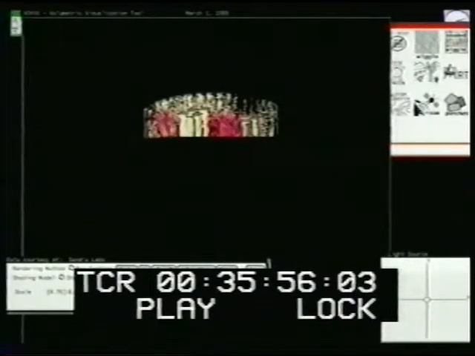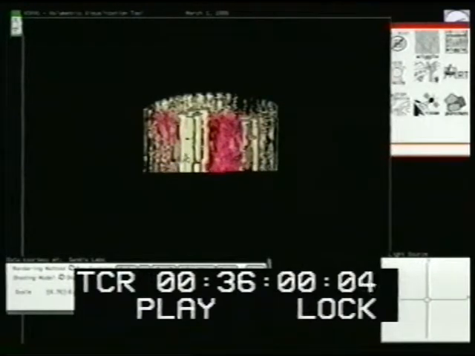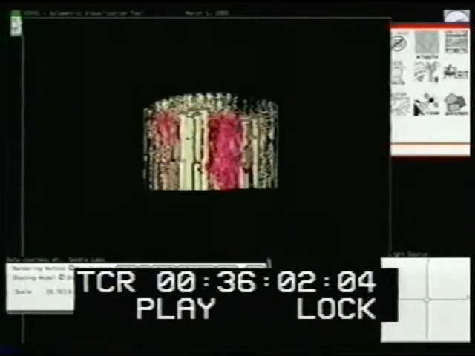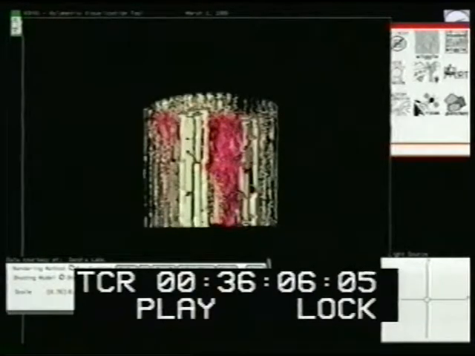And this time we'll see into the interior of the vessel, and already you can see, even at this low resolution pass, the fuel rods here in the center, which were not visible a moment ago.